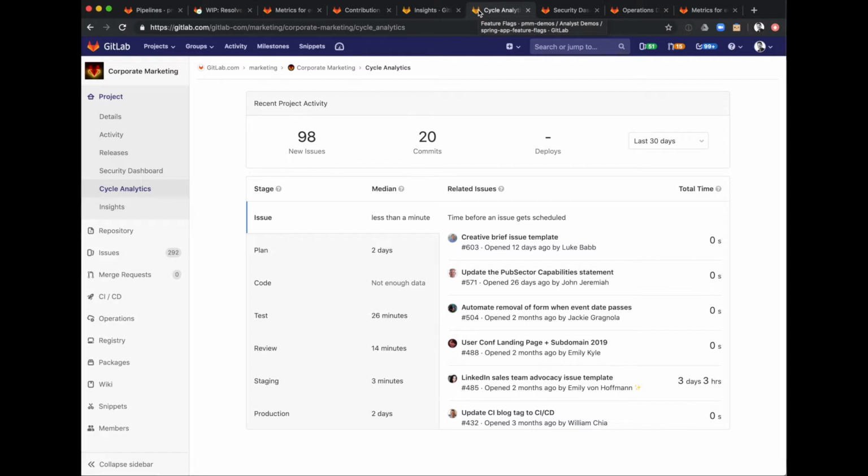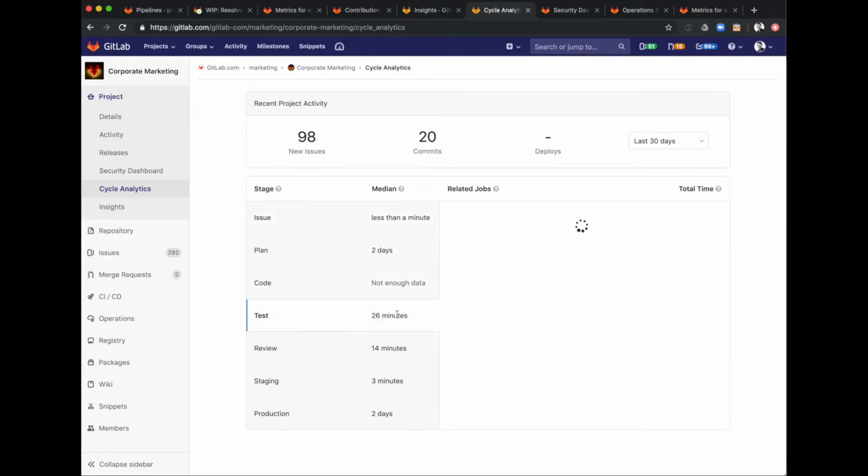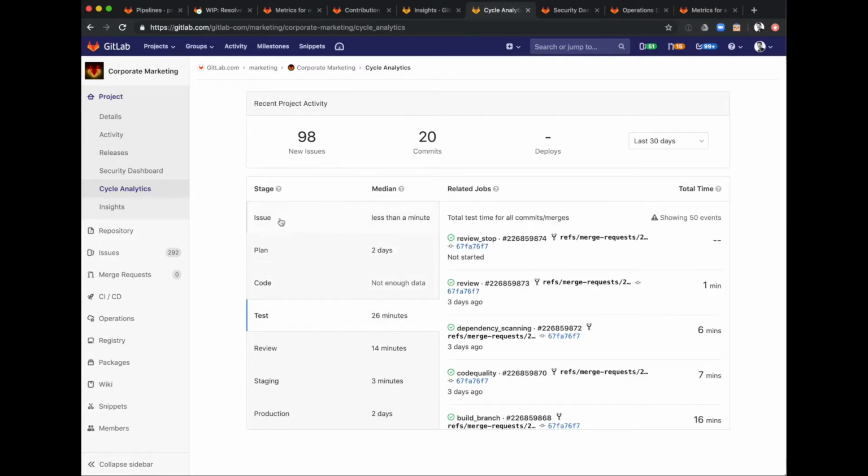Alongside that, we have cycle analytics, which watches what everybody does and summarizes how we do overall as a team as we move through the different cycles. So less than a minute for issues to be created from ideas, 2 days to plan, that means getting them onto the schedule, 26 minutes to get testing done, on average 14 minutes to do reviews, 3 minutes for staging, 2 days to get it to production. So this gives us a sense of how our team operates as a whole, and how we are moving and what areas we could tune.